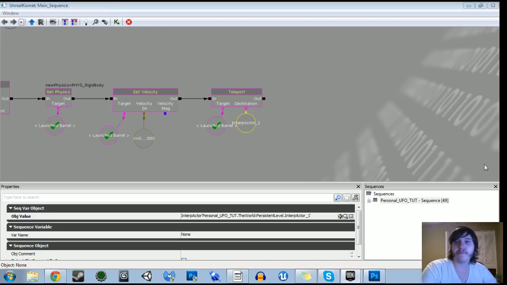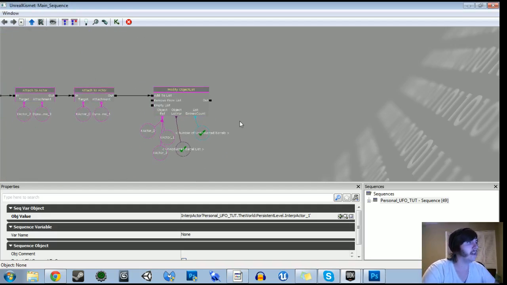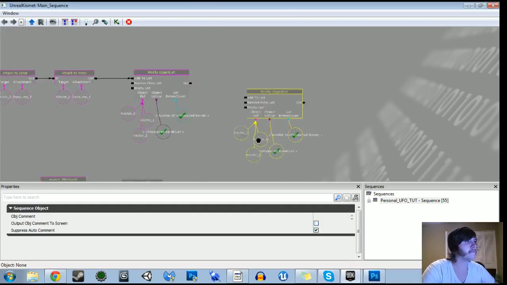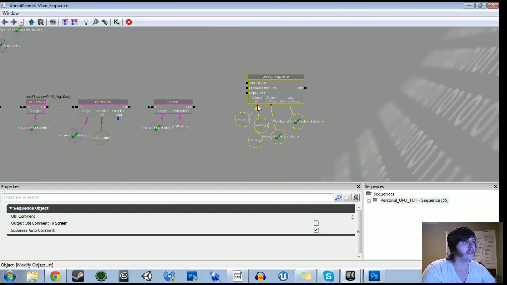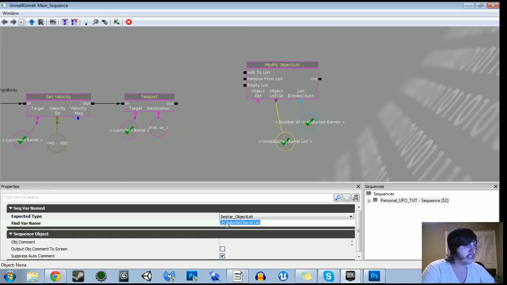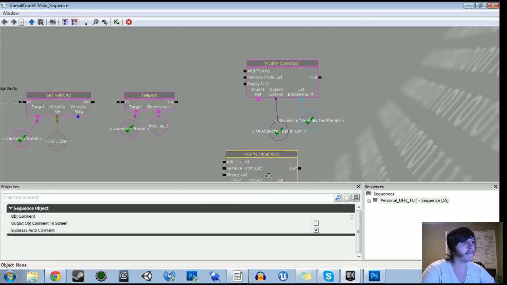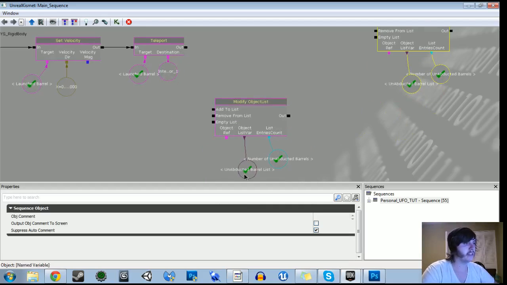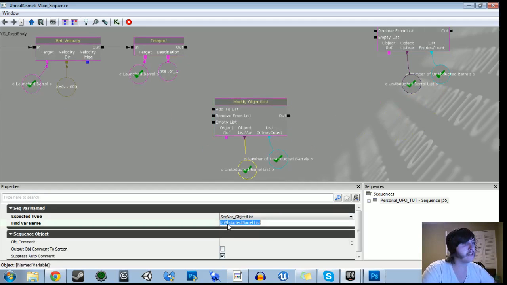But what we need to do is update the object list. Since we're launching the barrels out, we want to remove it from the abducted barrel list and add it back to the unabducted barrel list. With that, let's go ahead and copy and paste this modify object list. Disconnect these actors and remove them completely. Actually, let's leave this how it stands, but we're going to copy and paste this one last time because we're going to need both of them. The first thing we're going to do is the abducted barrel list. We're going to add it back to that abducted barrel list. Or remove it from the abducted barrel list, I'm sorry.